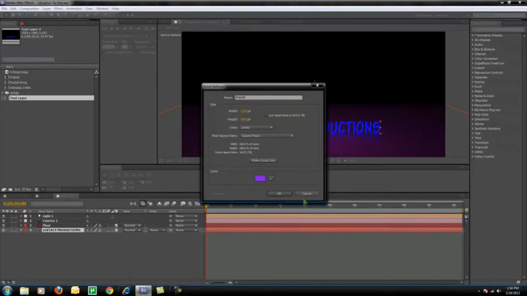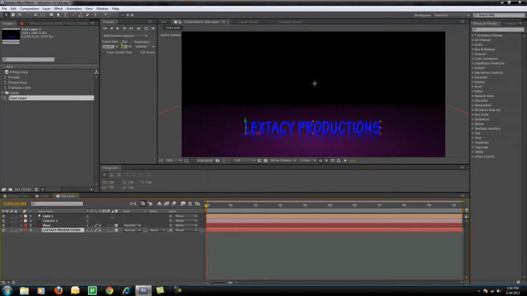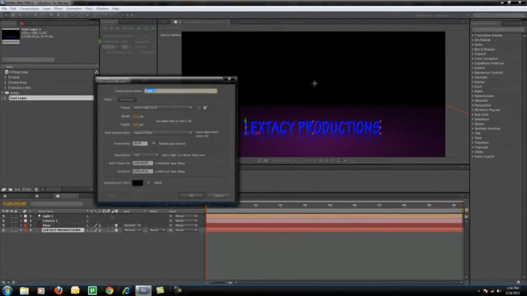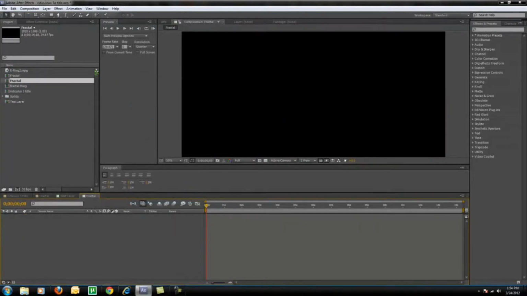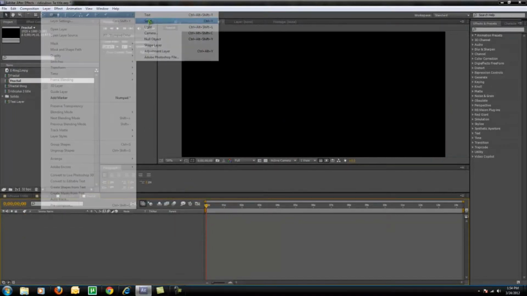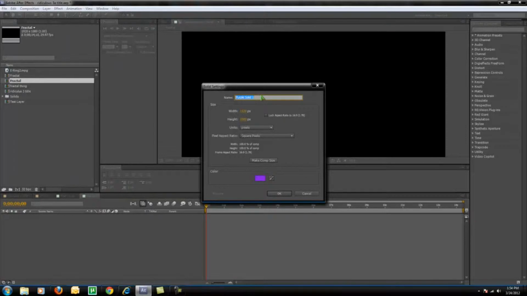Actually, what we want to do, let's just make a new composition, and we'll call it fractal, because what we're going to do later is pre-compose it. Now we'll go to the new layer, solid. We'll call it fractal thing.